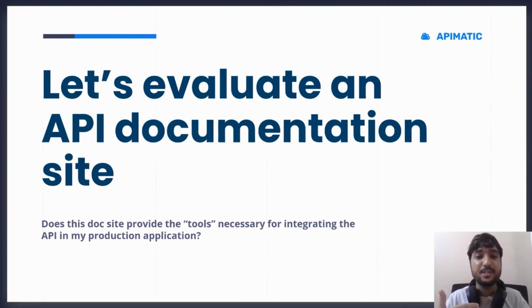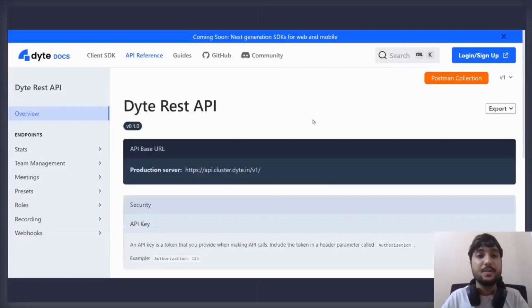What I want you to focus on is whether this API portal provides the tools necessary for integrating this API in your production application. Remember, this is a critical point, that you need to evaluate whether this API provides the bits and pieces necessary to use this API in a production application. And we are beyond just running an example code. We want the user to integrate into their app. So let's take a quick look at the video that I've made.